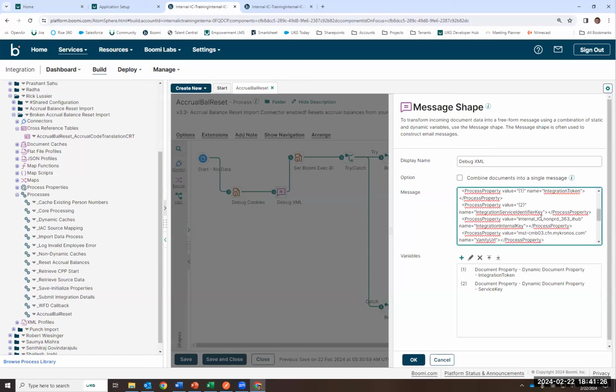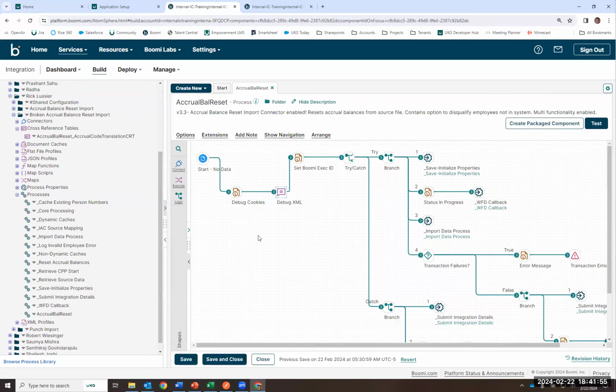And if you did these edits in Notepad, you can copy and paste that into this message shape. Anybody want to see me do these 3 edits again? All right. So we've got the XML. We'll click OK. So that's good.